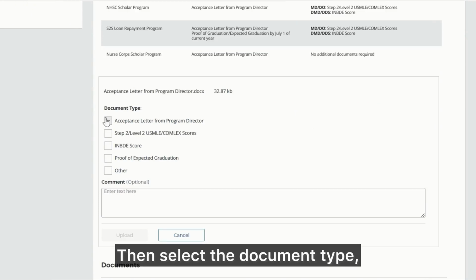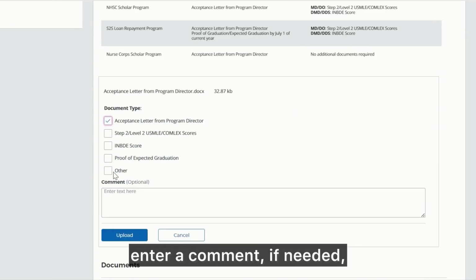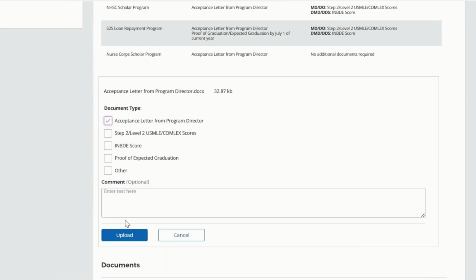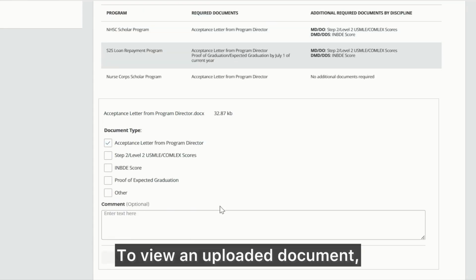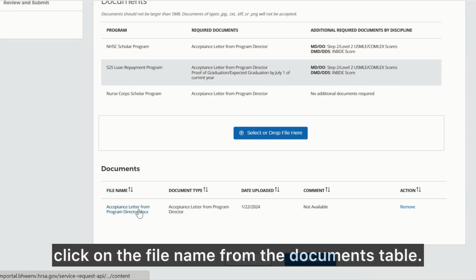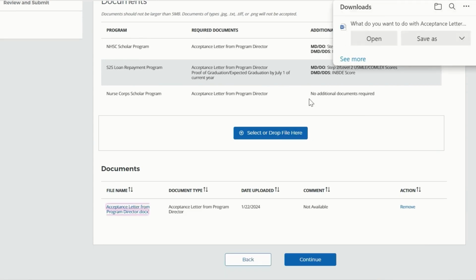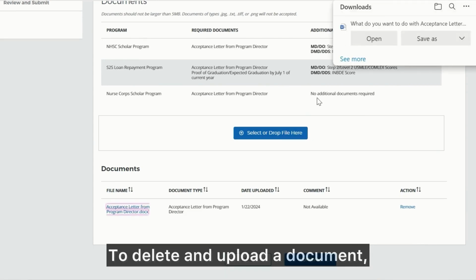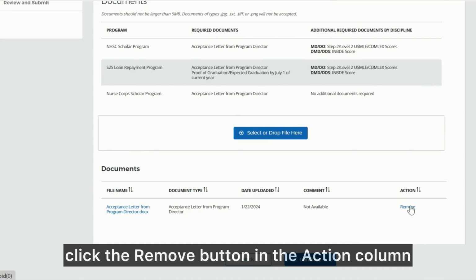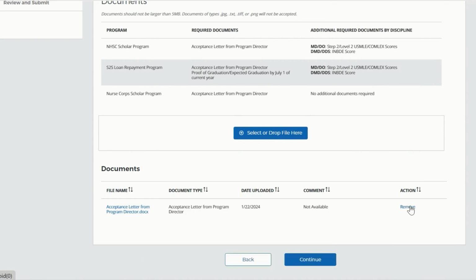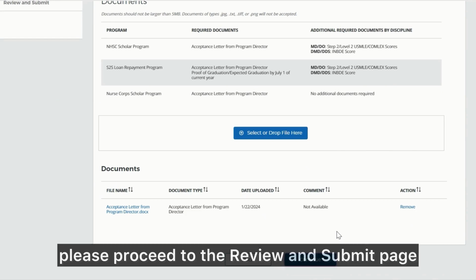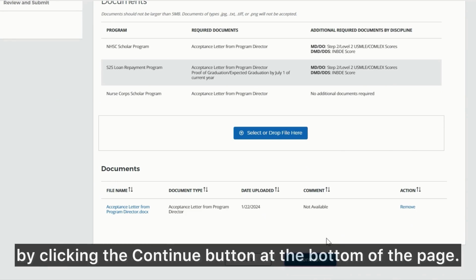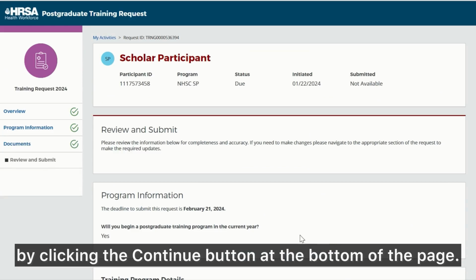Then select the document type, enter a comment if needed, and click the Upload button. To cancel a document upload, click the Cancel button. To view an uploaded document, click on the file name from the Documents table. To delete an uploaded document, click the Remove button in the Action column of the Documents table. Once you upload all required and supporting documentation, please proceed to the Review and Submit page by clicking the Continue button at the bottom of the page.